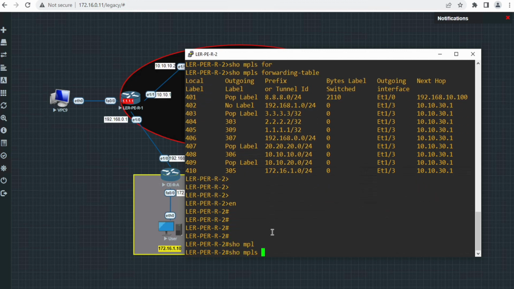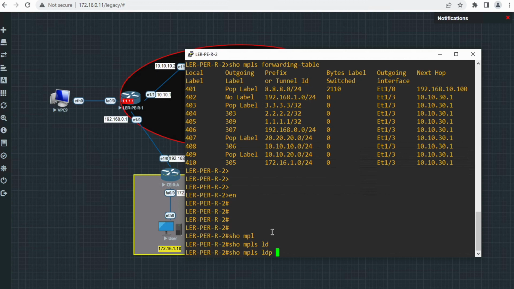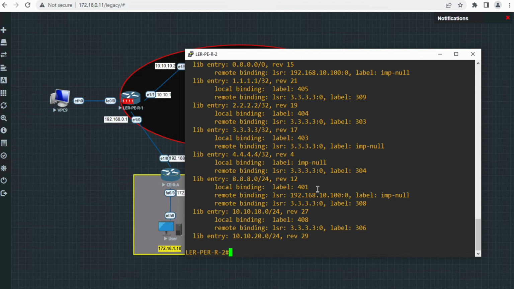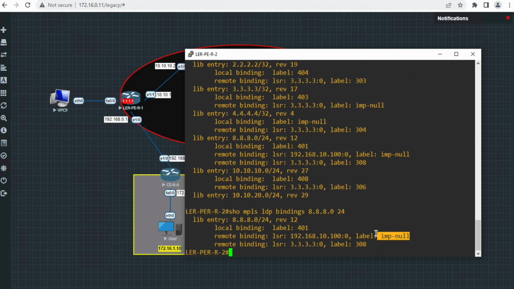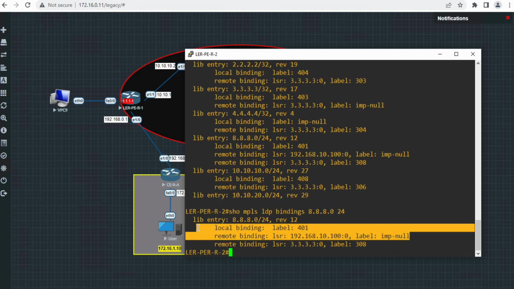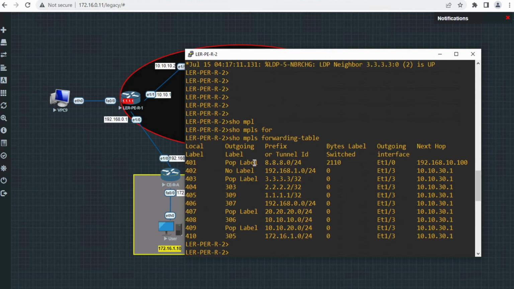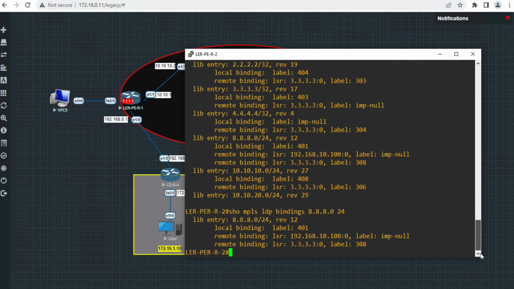So, MPLS LDP bindings. Here it is, 8.8.8.0/24. His outgoing label, the remote label, is implicit null, you can see. Implicit null indicates that it is a pop label. The next label is pop, because the remote label is the null label. Hope you understand this part.